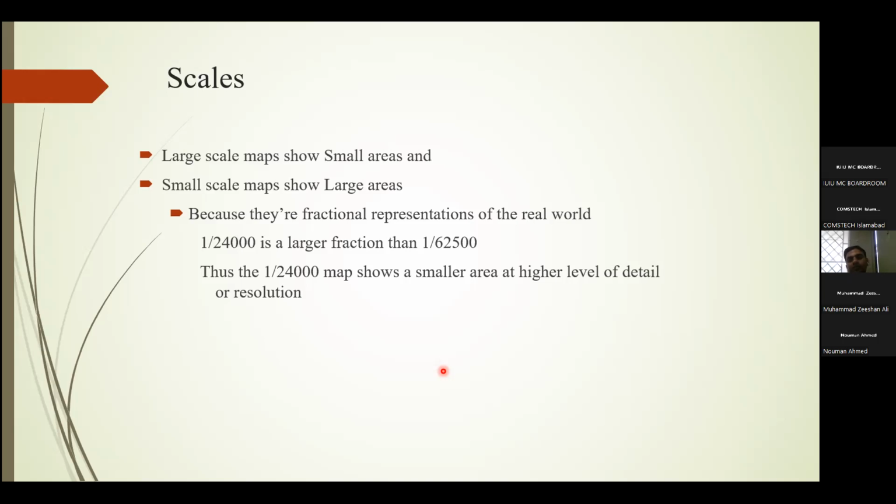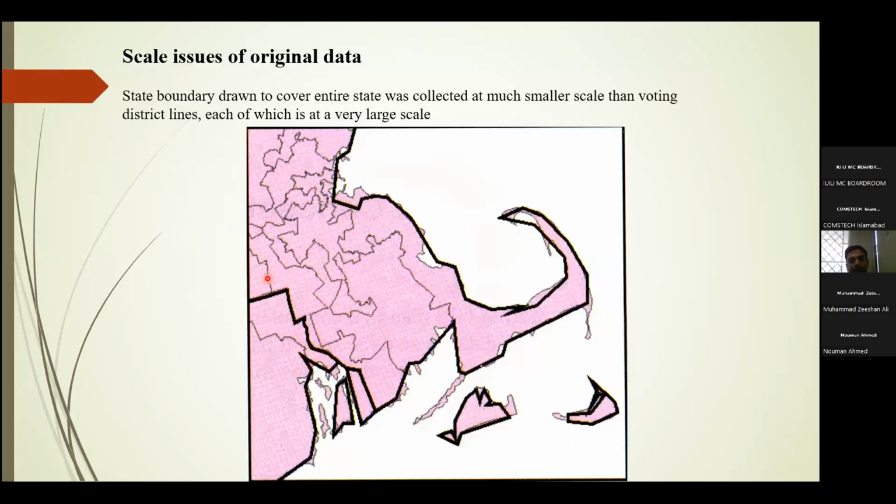Because of the fractional representation of the real world, that one is a larger fraction than this one. So of course, this map shows a smaller area at a high level of detail and resolution. That shows how much area on the real ground is represented by 1 centimeter or 1 inch on the map.